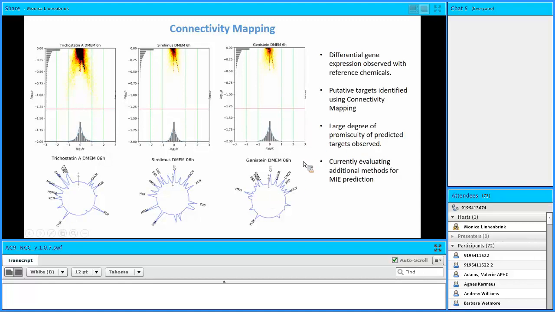So what we took this as is that at least for this first pass approach, we observed a large degree of promiscuity for the predicted targets that we get from any profile. And so we're currently evaluating methods to make this a little more specific and less noisy, but think this still holds some promise moving forward. And Dr. Shah would certainly be the one to talk to about this approach.